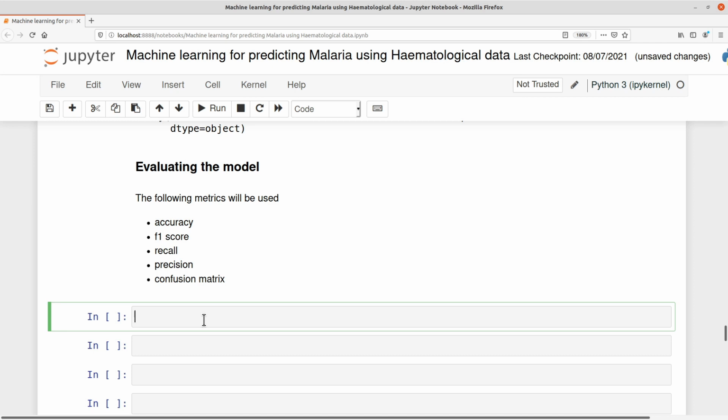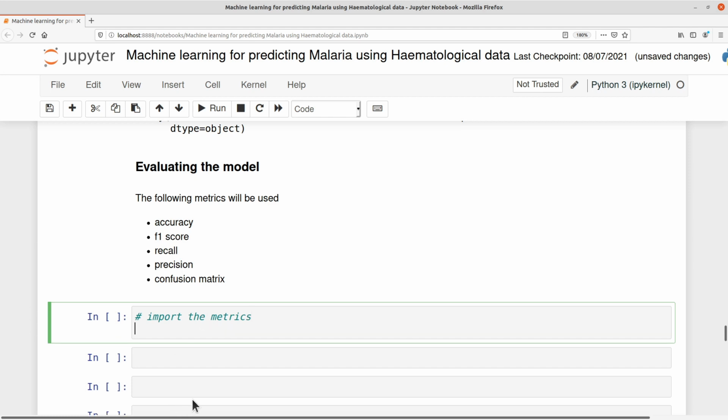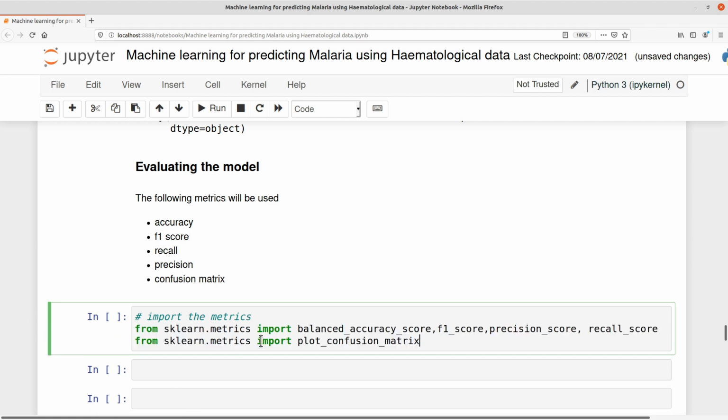We are going to use scikit-learn for this as well. So let's import the metrics. So we say from sklearn.metrics import balanced_accuracy_score, f1_score, precision_score, recall_score, and we also import the plot confusion matrix because we are going to visualize the confusion matrix.